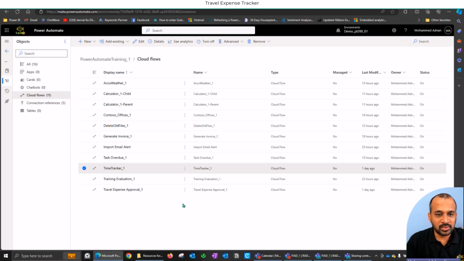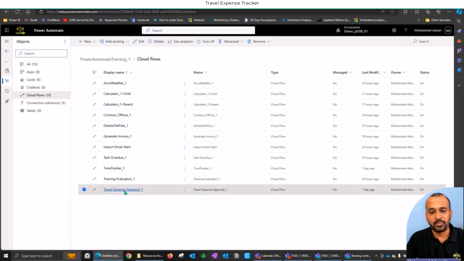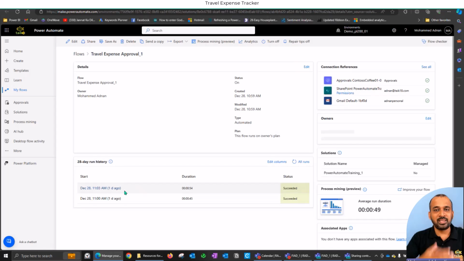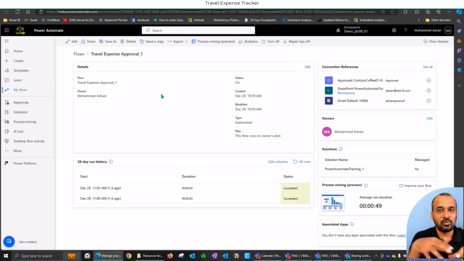All right, we have seen this one, and the next thing we can do here is take an example of travel expenses approval. If I click on that, this will also open up a new window. Basically, the requirement is: if an employee wants to get approval for their expenses, how can they do it? What we have built here is a SharePoint list, and the employee can use it to enter the requirement into the SharePoint list. Once they enter the expenses, it will go for an approval.